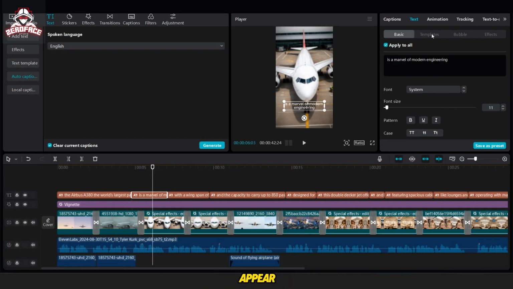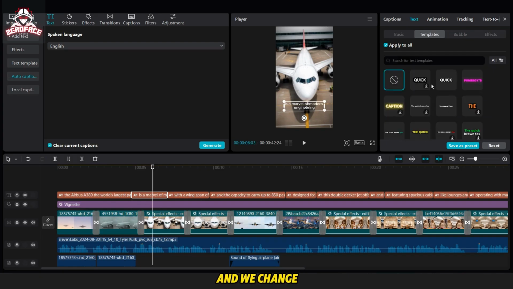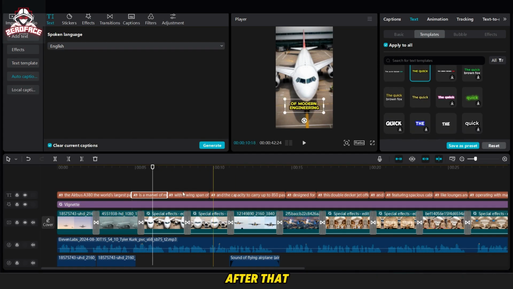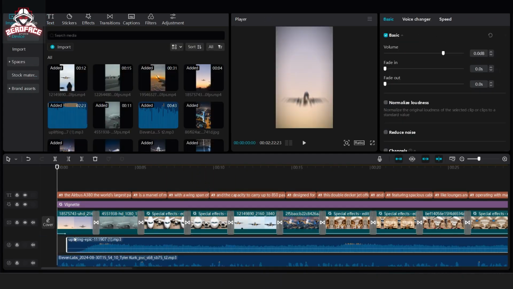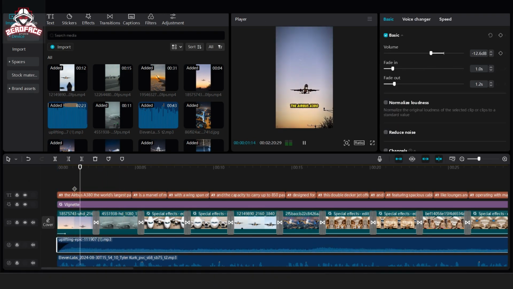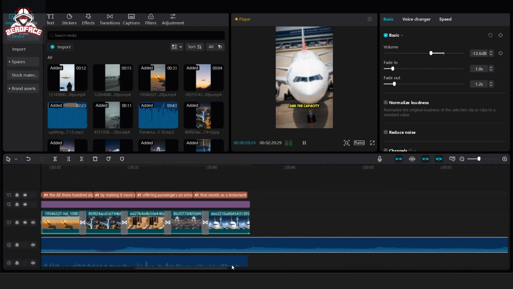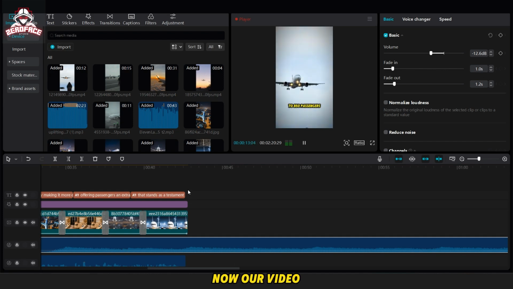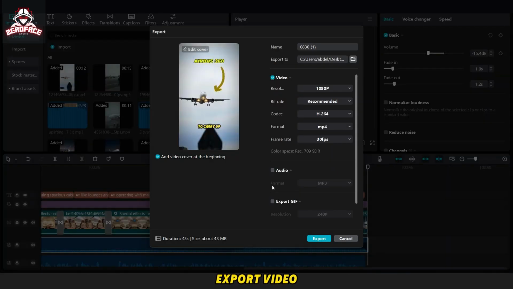Now after the captions appear, we change the template as you see, and we change the font of the writing. And now we adjust the place of the text. After that, we add the background music and cut it as we need. Then we add the fade in and fade out. Now our video is finished, so we go to export video. Before we export it, we change the number of FPS, and guys, we'll see you in a new video.